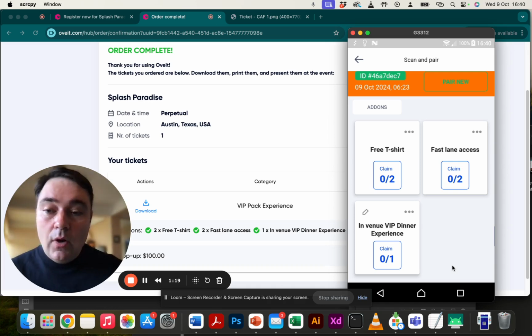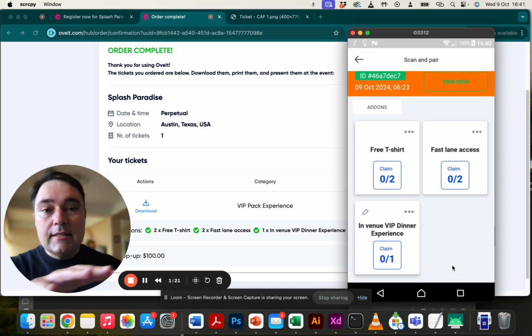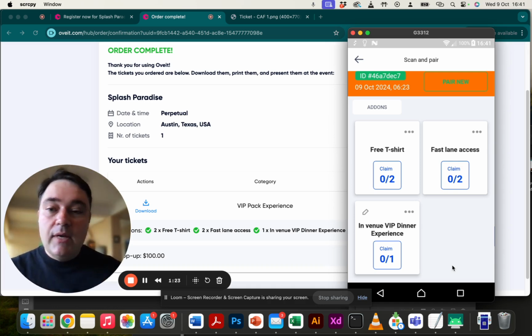So basically, what does this mean? The screen that you're seeing right now is basically your tool to scan the perks and benefits that your customers have. So this enables you to wirelessly check the benefits and upsell and afterwards issue the free t-shirts, the fast lane access, the VIP dinner experiences.